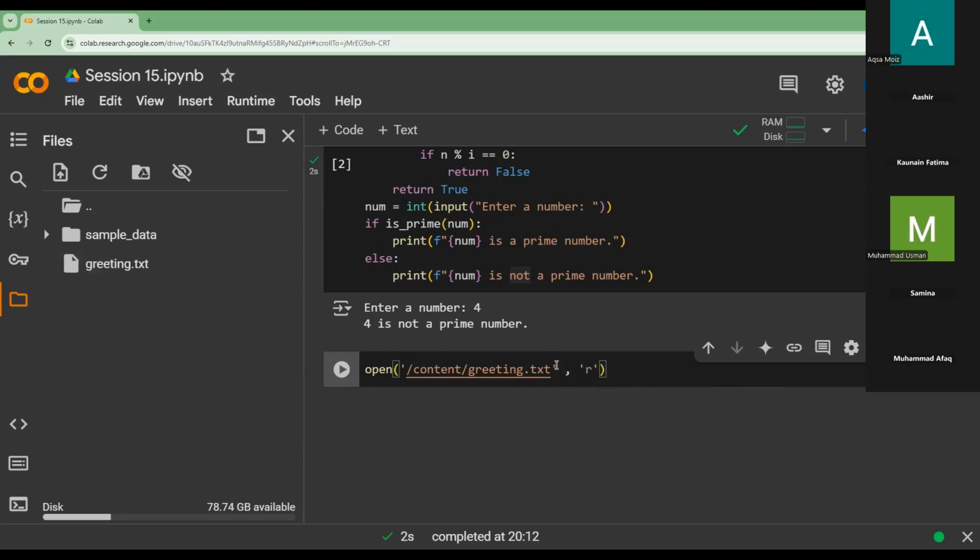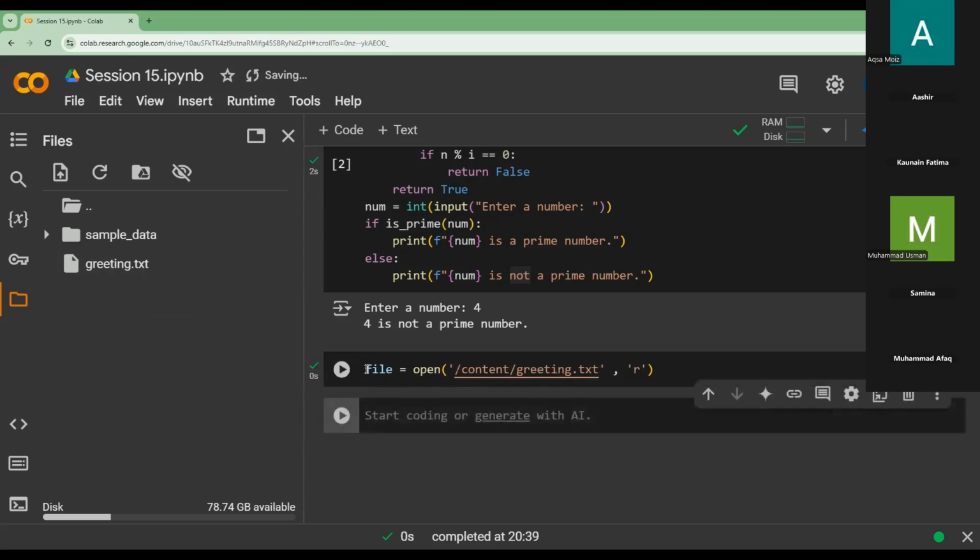That's it, you just need to do that. Okay, and we need to save this file into a variable, so just save it into a file. Okay, and run it, and you will write file.read.